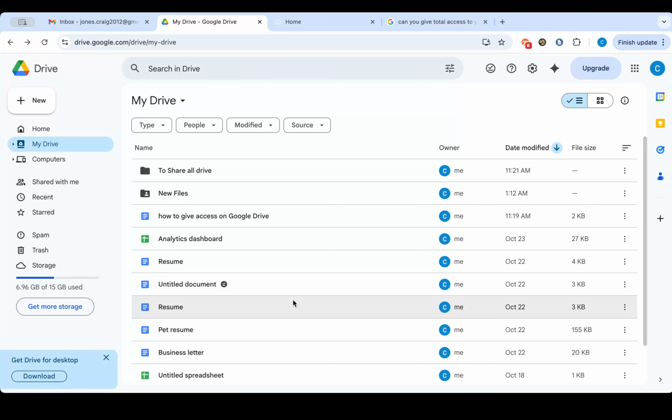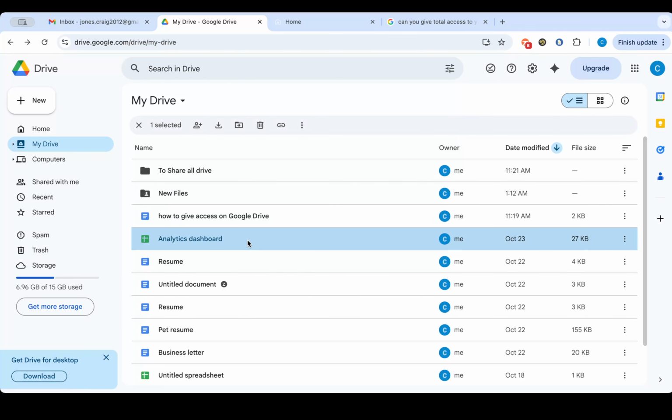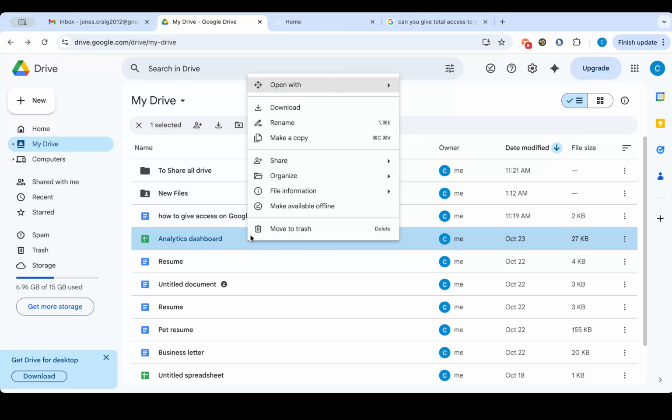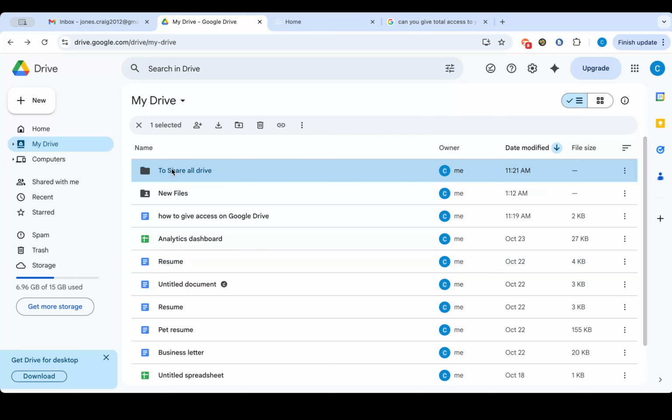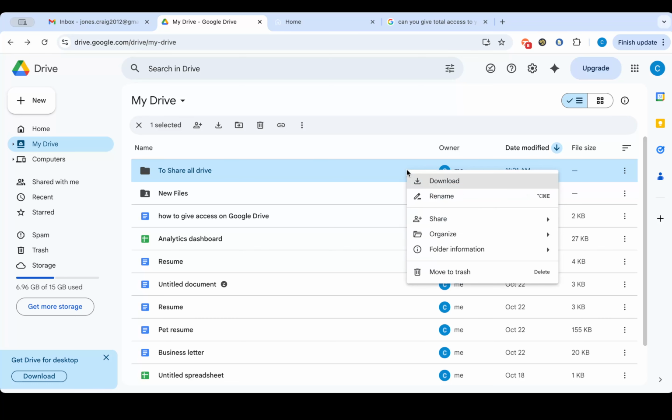Now that everything you want to share is neatly organized in one place, it's time to share the folder with others. Head over to your Google Drive and find the new folder. Right-click on it to bring up the option menu again. This time, select Share. This will open up a dialog box where you'll enter the email address of the person you want to share the folder with.